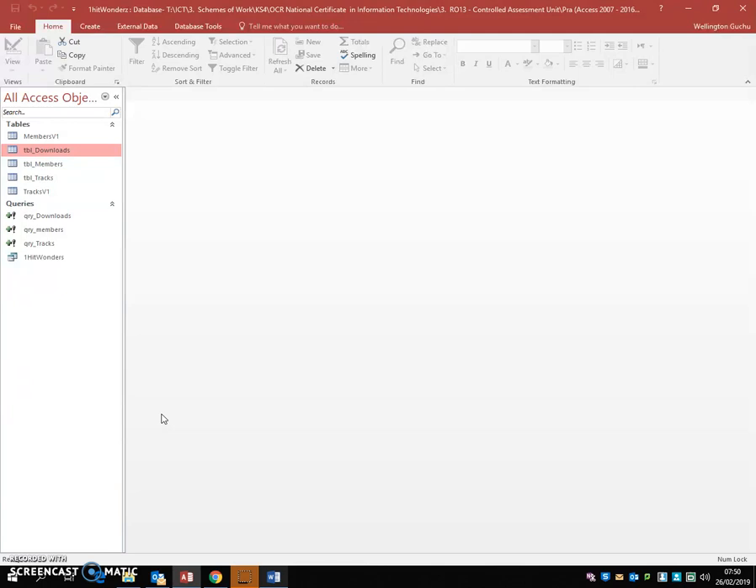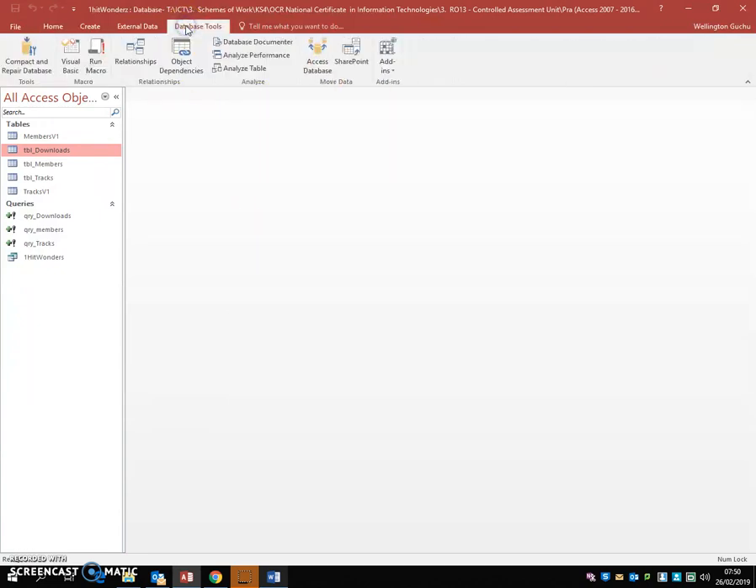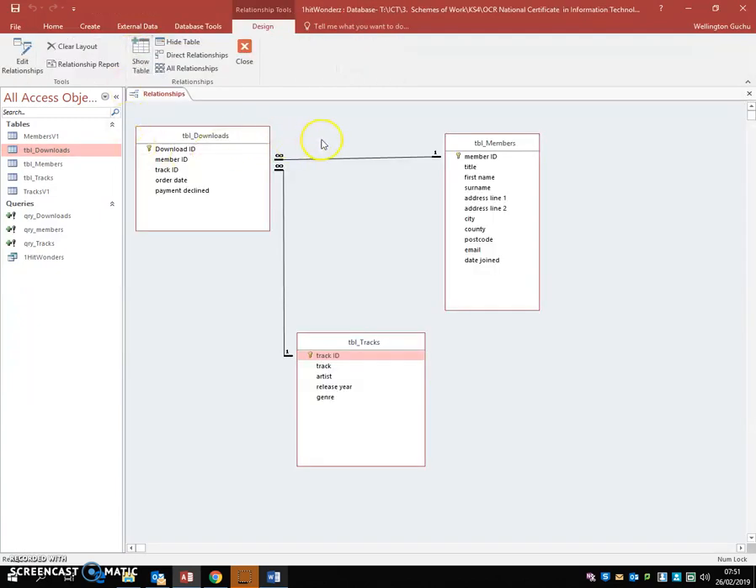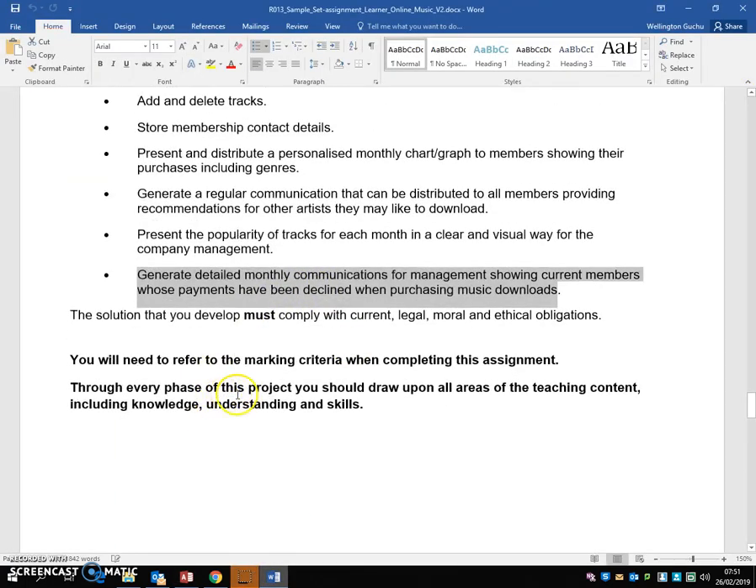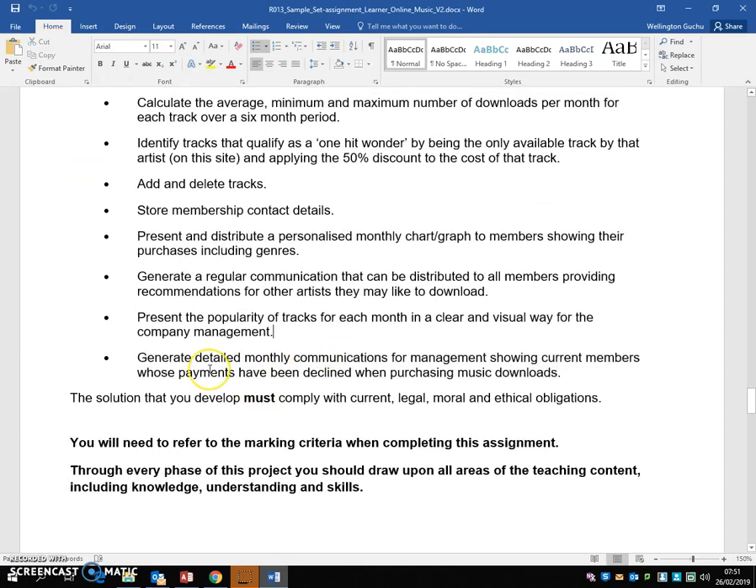Now you need to double check that your tables are actually linked. To do that, you click on Database Tools, select Relationships. You should see your tables all linked together like you can see here. Okay, so once that's done correctly, we now need to look at our tasks and see which of these tasks we need to do in the database.